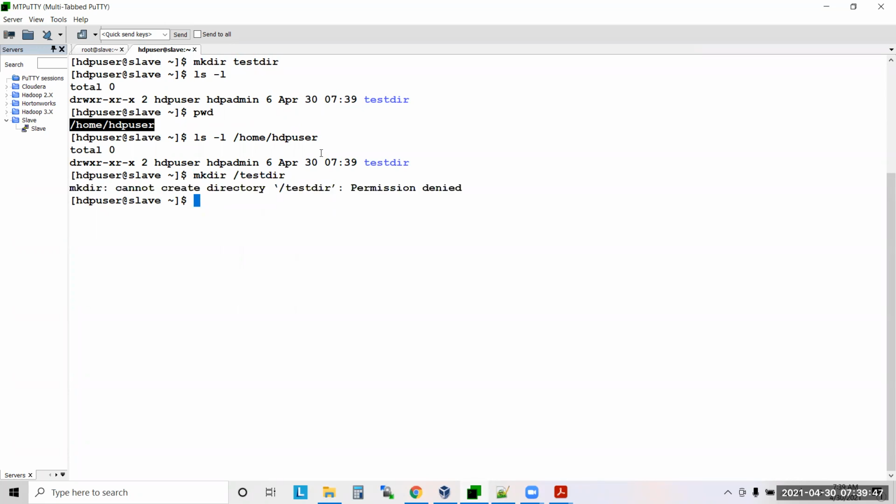But if I say mkdir /testdirectory, what is it saying? Permission denied. But where is it trying to create it? In root. It is in SDA. SDA is the only starting point. Okay, let me show you.